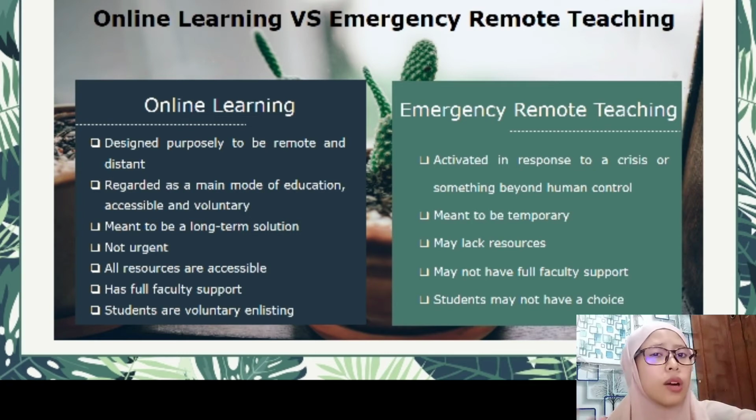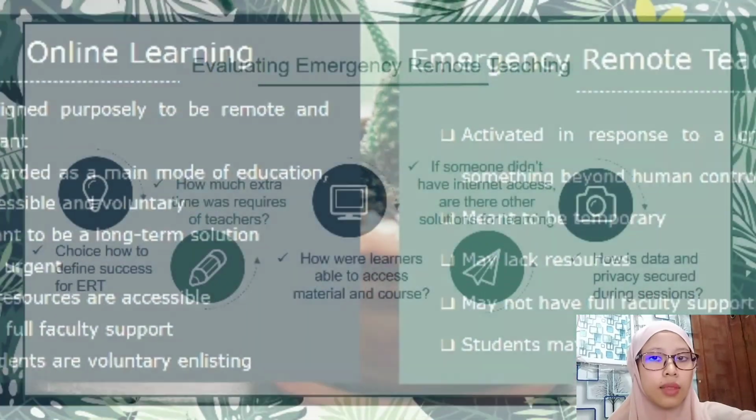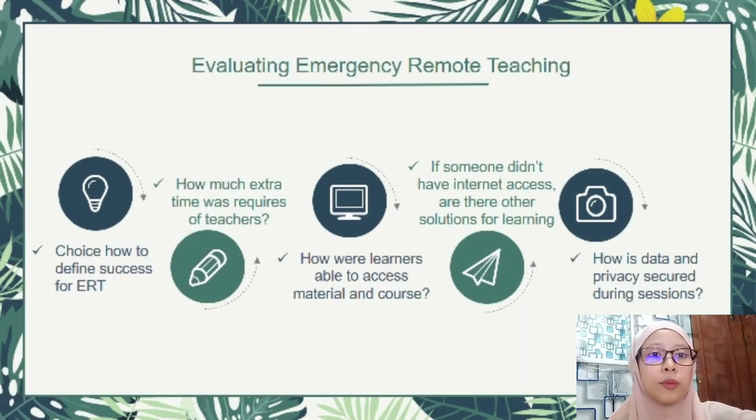And then, how about emergency remote teaching? Emergency remote teaching is activated in response to a crisis or something beyond human control, meant to be temporary, may lack resources, may not have full faculty support, and students may not have a choice.